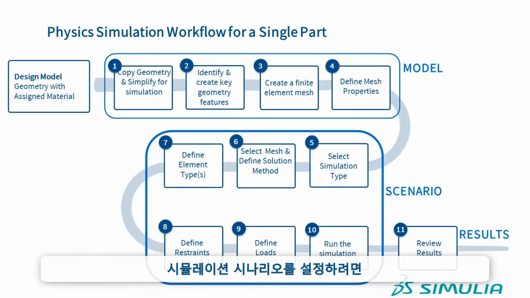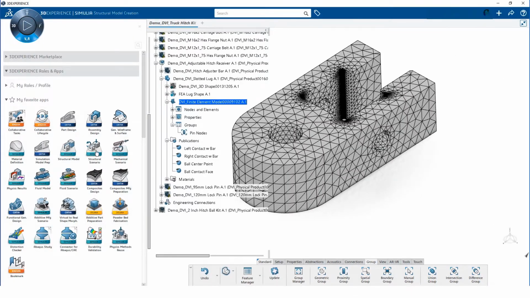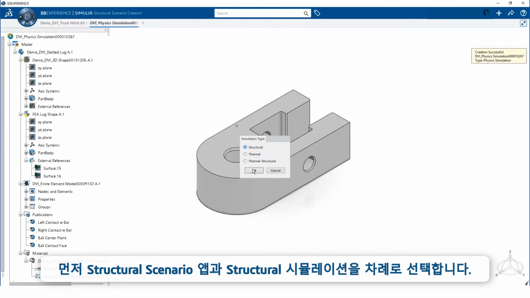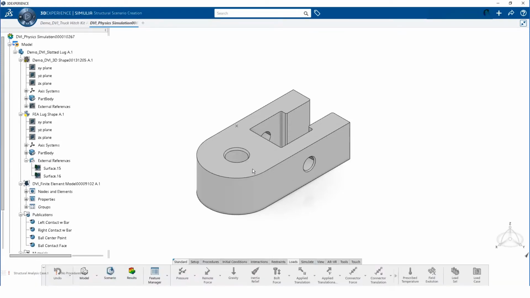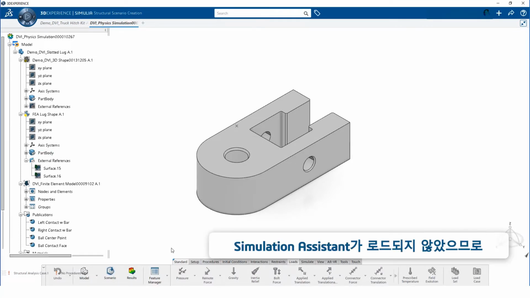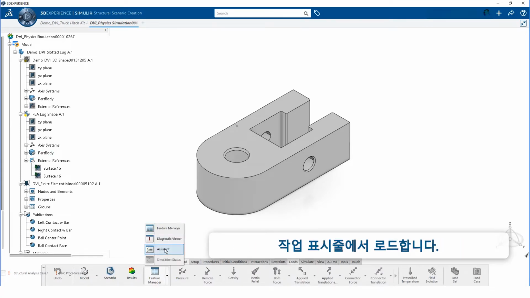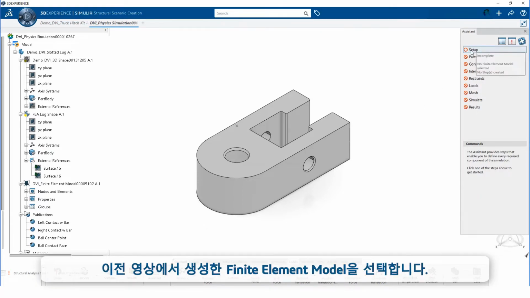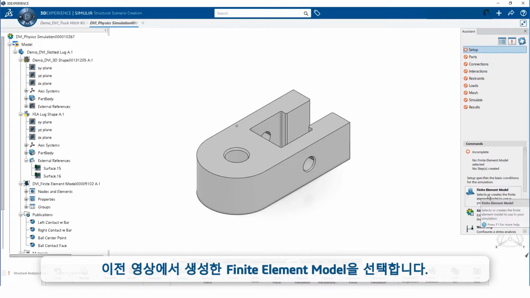To set up the simulation scenario, we will select the simulation type, select the mesh, define the solution method, and select the element type. To do this, we select the Structural Scenario app and select a structural simulation. The simulation assistant did not load, so we go to the action bar and load it. We click on Setup and select the finite element model that we created in the previous video.